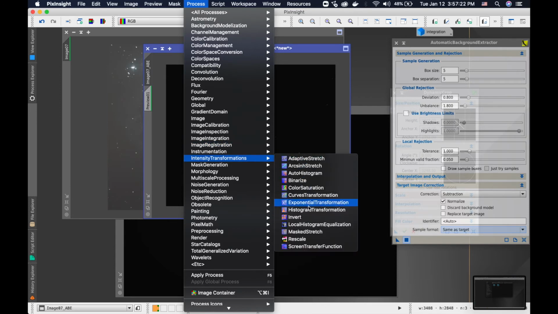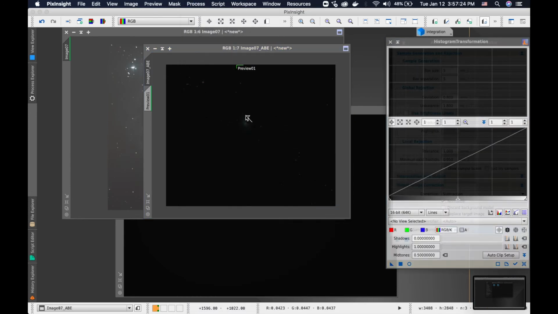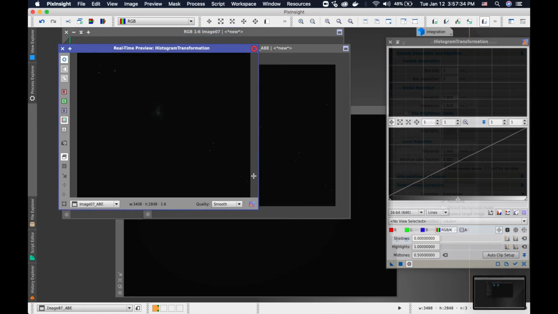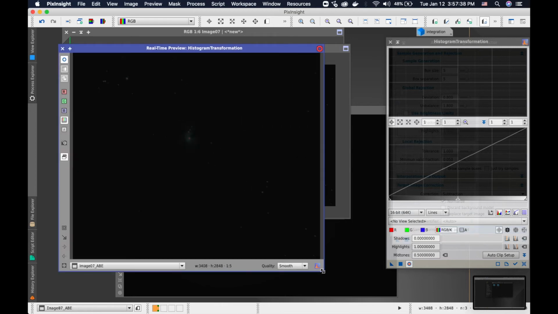Anyway, we're going to go here. Process, intensity transformation, histogram transformation. What we're doing is this little circle here actually gives you a preview of your image. This is as it is. Remember that auto stretch is just temporary. It's only for your eyes. It's not going to save that way.